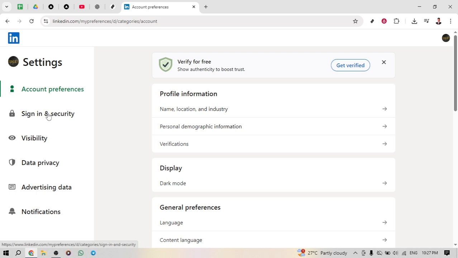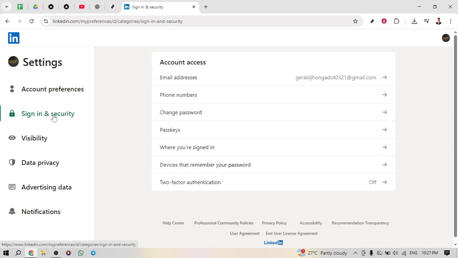Once you're on the Settings and Privacy page, direct your attention to the left-hand side. Here you'll find several categories, but for now, we want to focus on Sign In and Security. Click on that option. This section is all about the security settings for your account, helping you manage your login information and more. Now, within the Sign In and Security section, you should see an option titled Email.